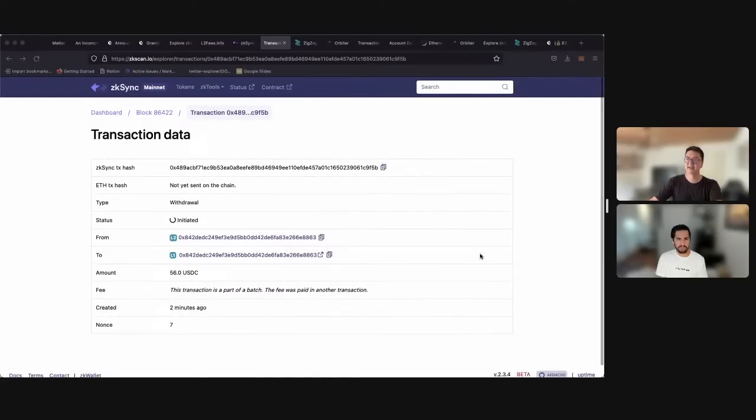And here we can see on zkScan that the transaction has been initiated. It's a withdrawal from layer 2 to layer 1, the same address. But again, use the withdrawal tool and don't just send the funds from your address to your address. Use the withdrawal tool if you want to send back to L1.